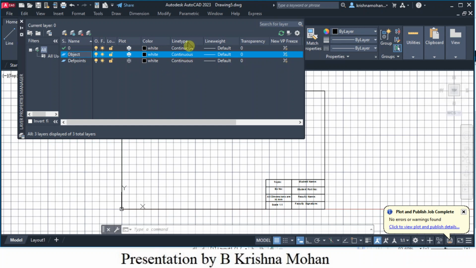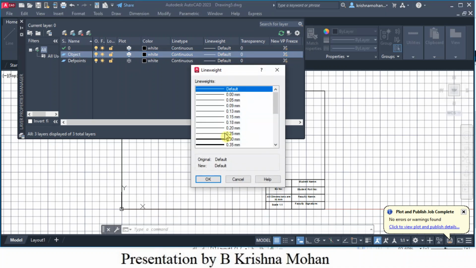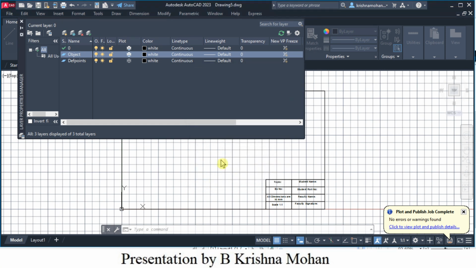So here the line type, I will put it as continuous, but I will change the line weight. Let me select the line weight option and change the line weight to 0.6 mm. Click OK. By default, it will pick the default line weight, which will generally be 0.25. So if you want to overwrite the line weights, you can select that option here.